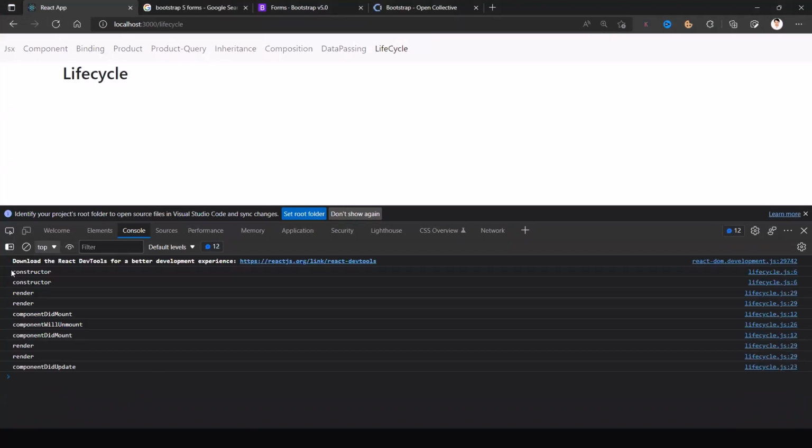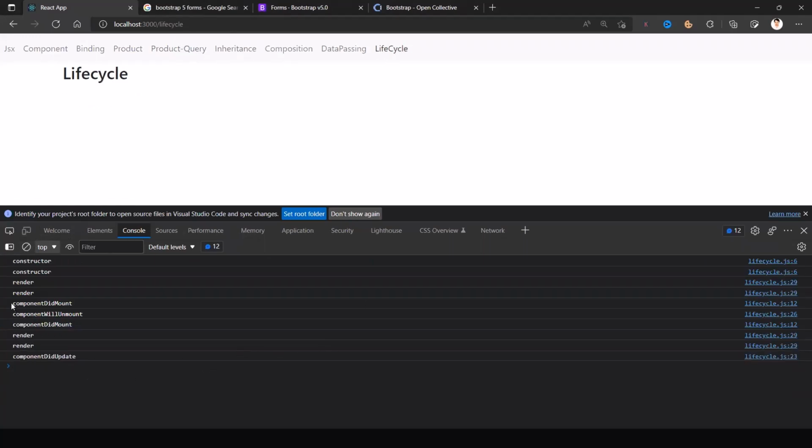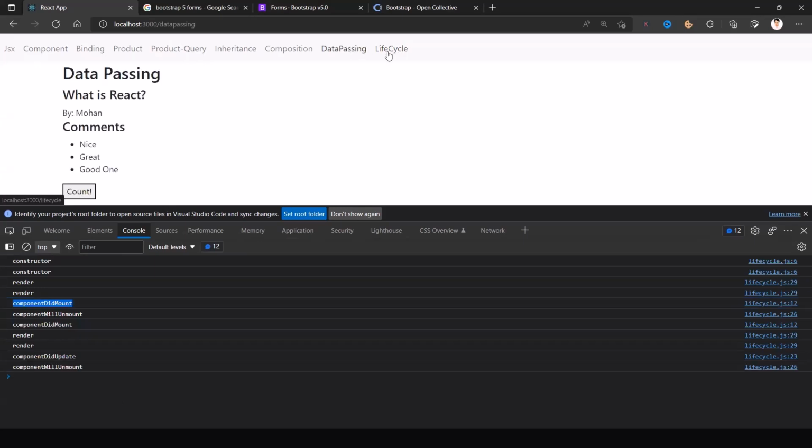So you can see it is calling the constructor here 2 times, render here, componentDidMount, willUnmount. So let's say we go to product query and come back to lifecycle. Look, it is calling componentDidMount after calling render 2 times. And then componentWillUnmount because the component is reloaded again. ComponentDidMount, render and didUpdate this way. By looking at this you can figure out how many times a component is going to render. So this is the behavior it is showing us.